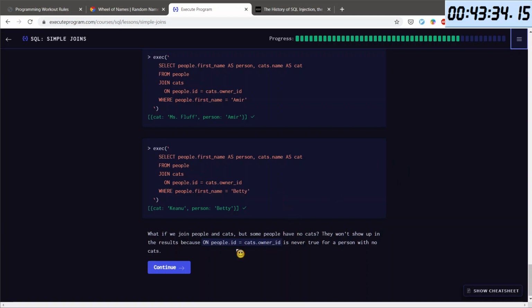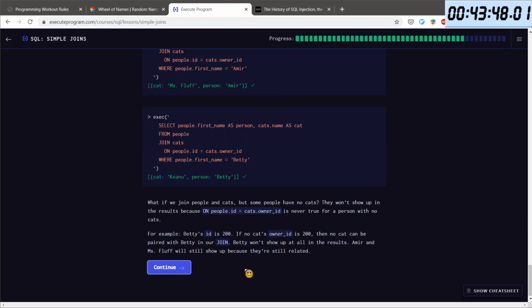Okay, so what if we join people and cats, but some people have no cats? They won't show up in the results because the condition on people ID is never true for a person with no cats. For example, Betty's ID is 200. If no cat's owner is 200, then no cat can be paired with Betty on our join. Betty won't show up in the results. Amir and Mrs. Fluff will show up because they are still related.